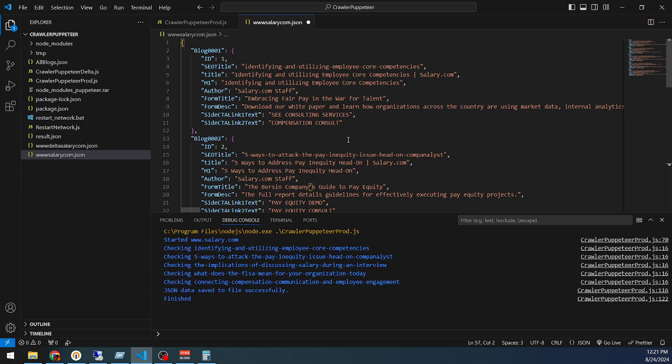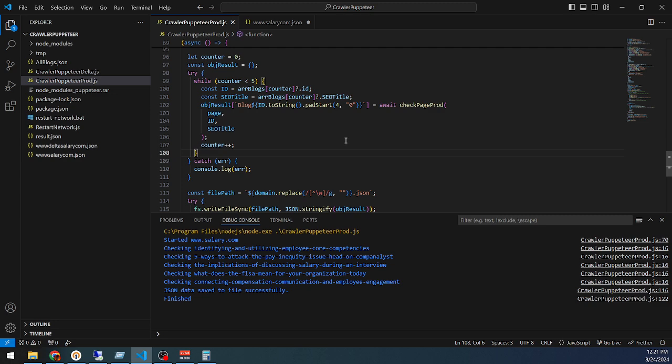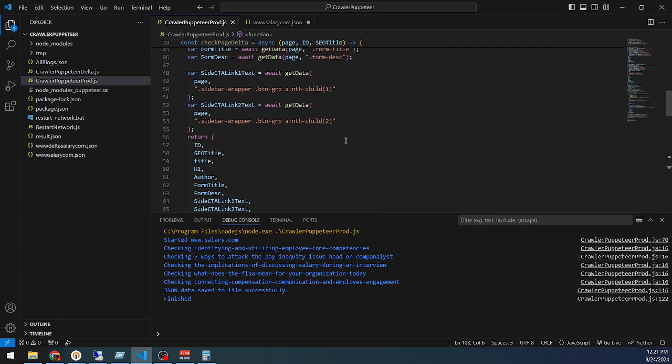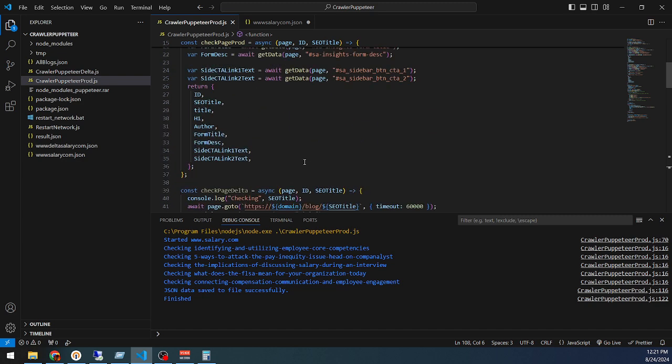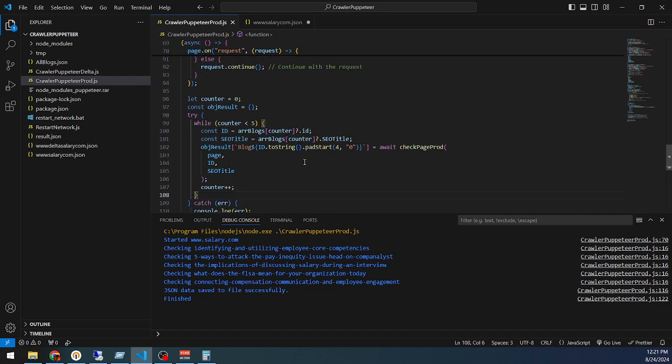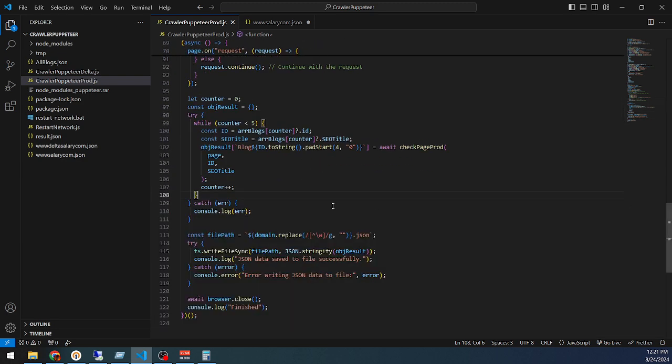So my idea here is, instead of scanning one page at a time, I will try to scan 4 or 5 at once, or we can configure the number of pages. So that's it. Okay, so I will try to change this code.